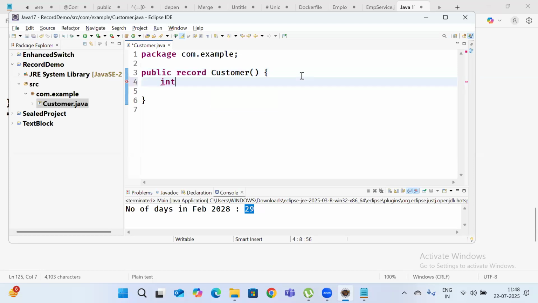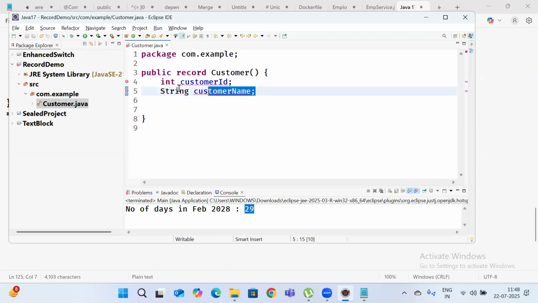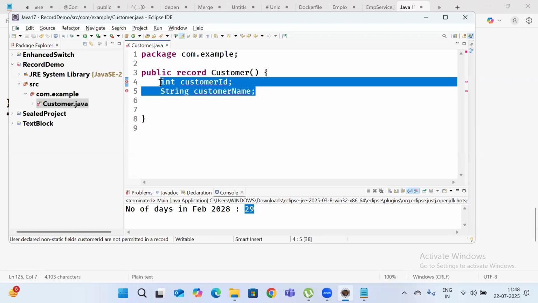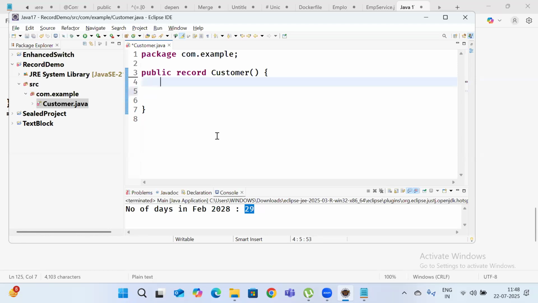Inside that, if I start creating int customerID, String customerName, what am I getting? Errors. Customer ID, there is an error at line 4. Customer name, there is an error at line 5. So we cannot create the components or the fields inside the record. In the record header only we should declare the fields of the record.